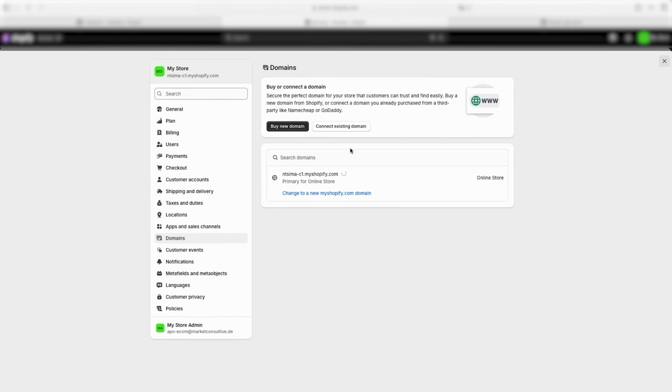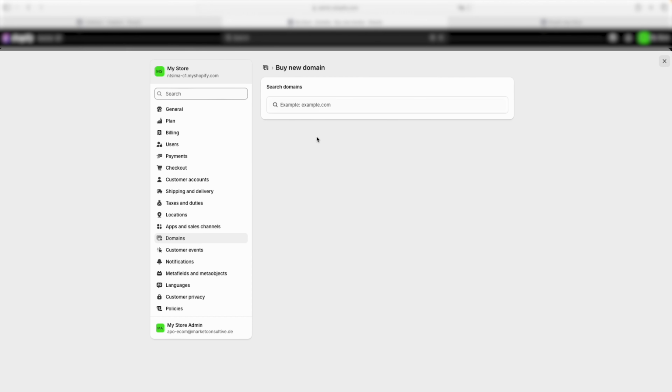Let's talk about the domain. This one's pretty important. We want to buy the domain here. You are also able to buy your domain from somewhere else, like you go to GoDaddy or Namecheap, buy the domain there, and connect it with your Shopify. But we want to keep it easy, so we don't want to connect an existing domain. This is possible, but we will not do that. We just want to buy a new domain here.